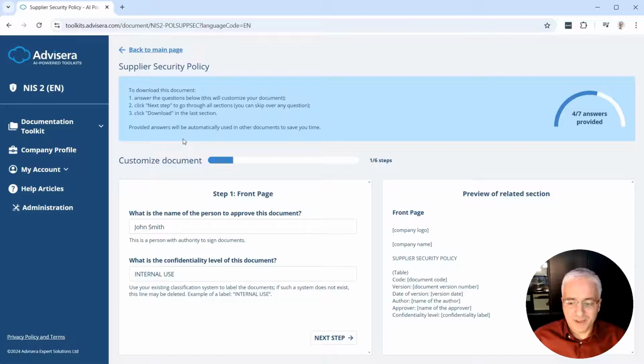And this wizard basically helps you fill out automatically some information that is repeating, like job titles, certain functions that you have in a company, organizational units like departments, but also your logo, company name, these kind of things. So for example here, what is the name of the person to approve this document? It already pre-filled this name because this is the name I used for some previous documents, and then the software remembered this and suggested that this would be the name. Also the confidentiality level, it already remembered internal use from previous documents. And I simply click next step.